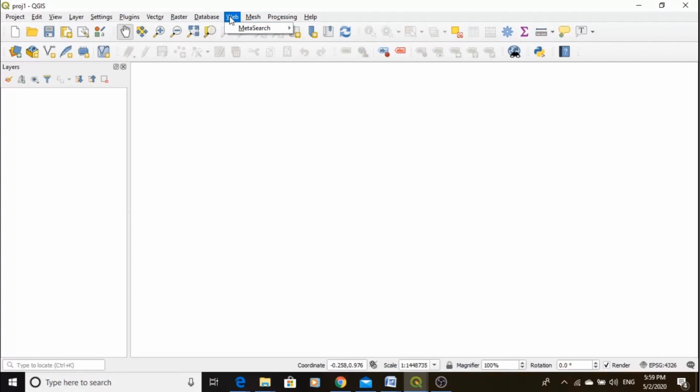Next is Web. Web means if you want to search some data on the web, suppose you want to import Google Maps or OpenStreetMap or some data on the internet, then you can use this tab.